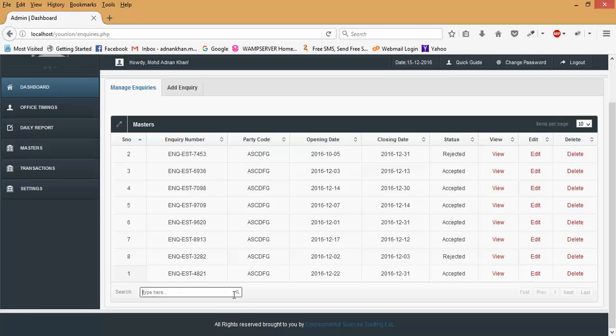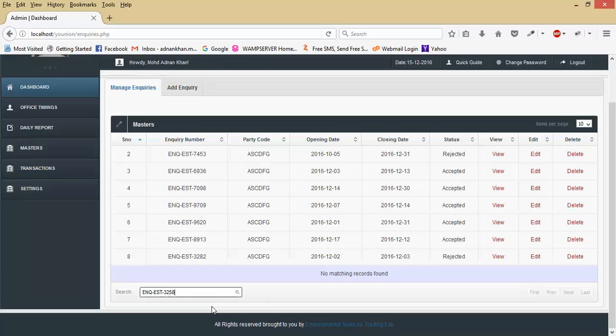And there is a search bar. If you know the inquiry's reference number or any number, like ENQEST 7453 or 3282, look, it will be listed. So the sorting will be done on this basis, and you can sort like this. Okay, so these are the operations currently working.